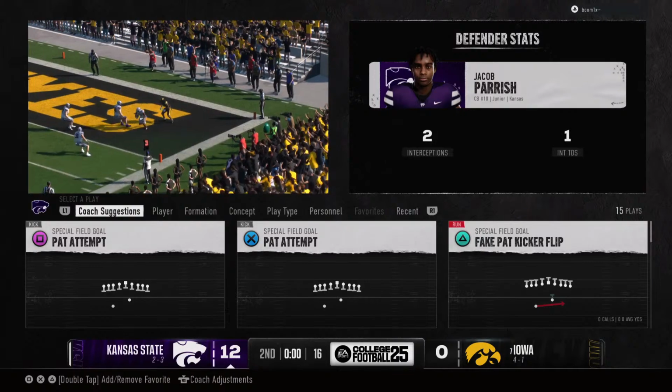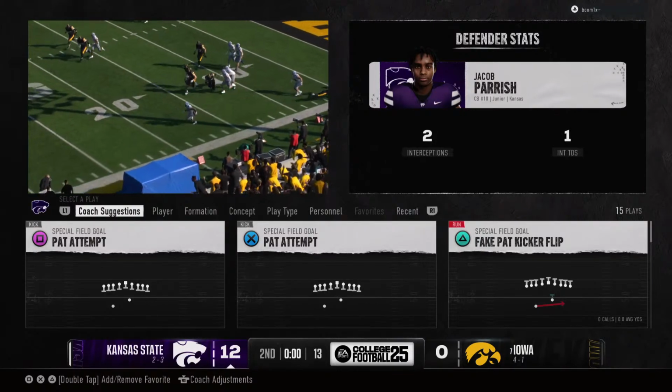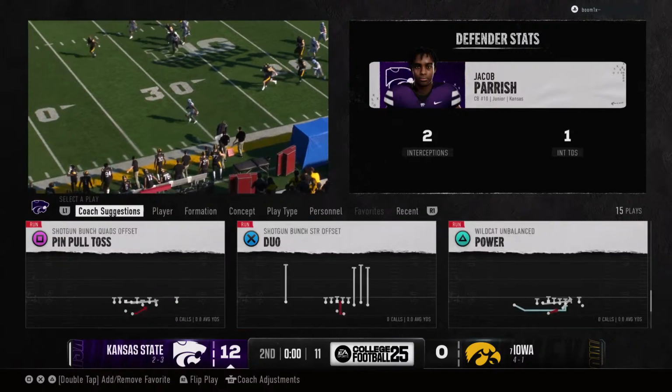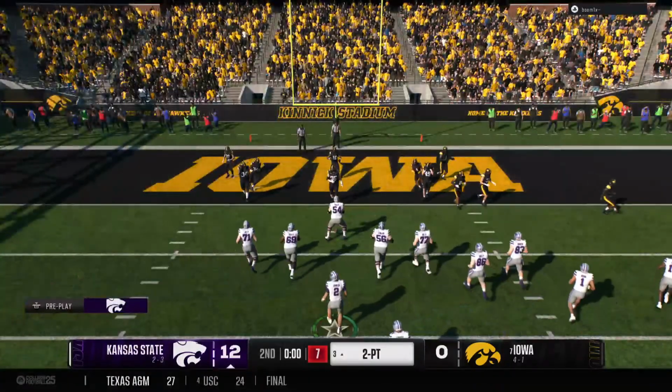Take a knee. Take a knee. No, sir. I'm taking this thing all the way back 100 yards to the house. What a play. Here comes the 2-point try.